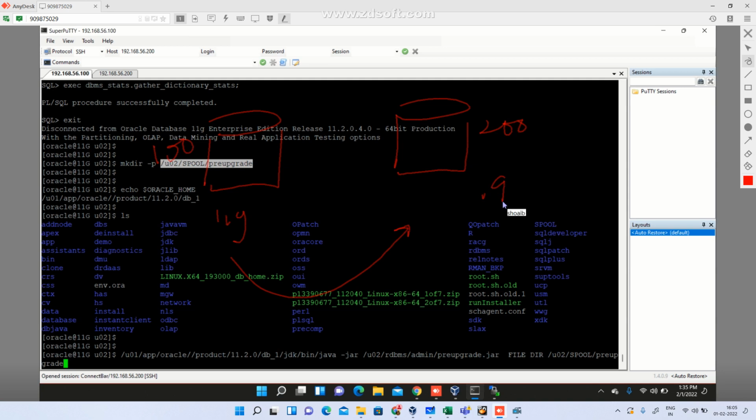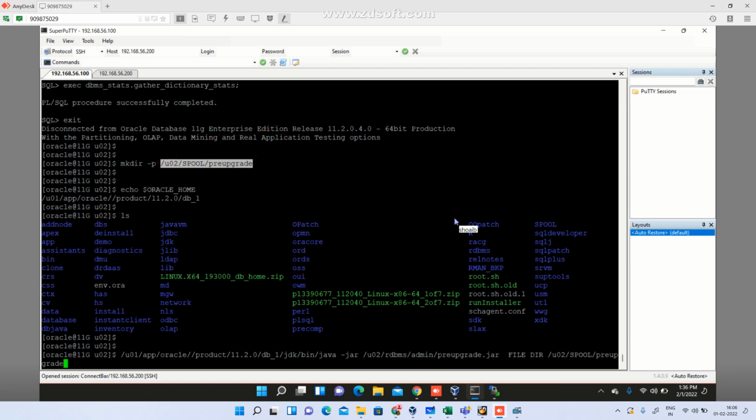Before this, a step needs to be taken: on this server we have to configure the 19C Oracle home, which you just did. After configuring, we have to run the pre-upgrade, which we are doing right now. When the pre-upgrade confirms everything is good and you can upgrade from 11G to 19C, then we will take it to 19C. The 11G will stay there with the same database.